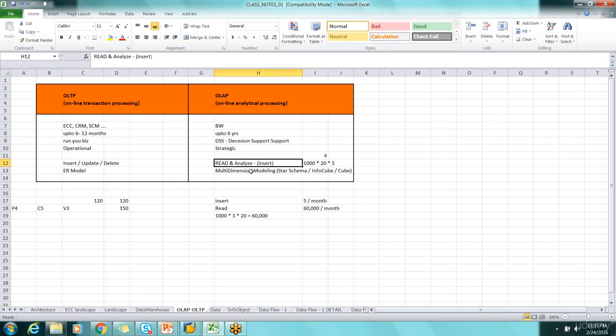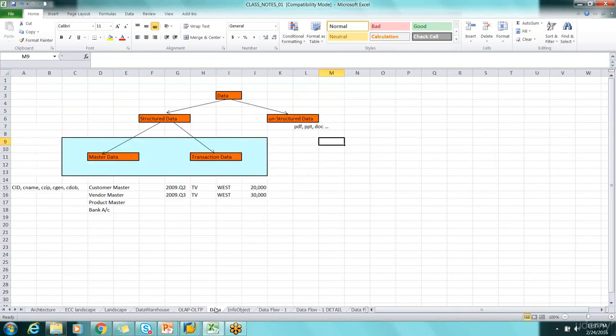So these are only read. You can only read and analyze. You can also update it, but it's mainly for read and analyze only. Okay, it's multi-dimensional modeling. We will learn what multi-dimensional modeling is, what a star schema is, what an InfoCube is, and everything else. We'll be learning.